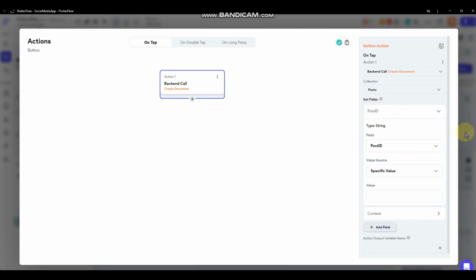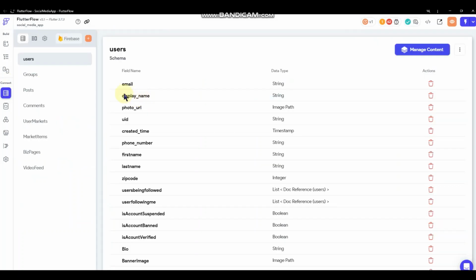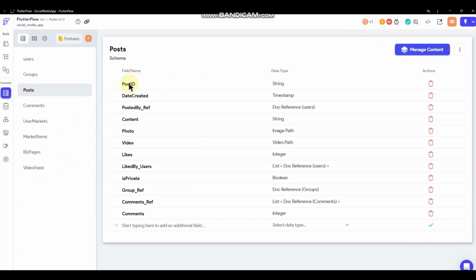Post ID. Go back over here to my collections and post. Post ID is a data field. It's a string data type data field that I set manually when I built this collection. This is not the same ID that is issued automatically by Firebase. This is something that I will set.